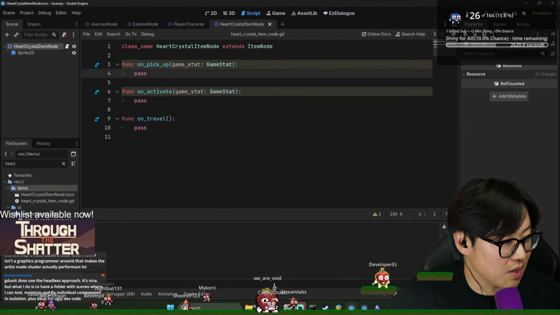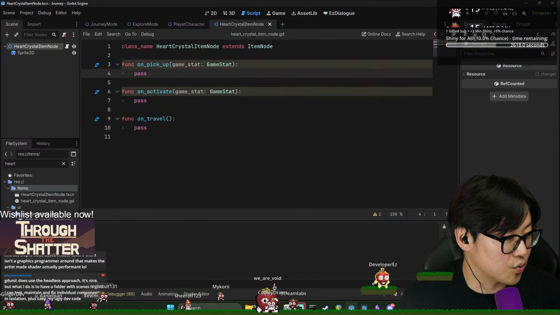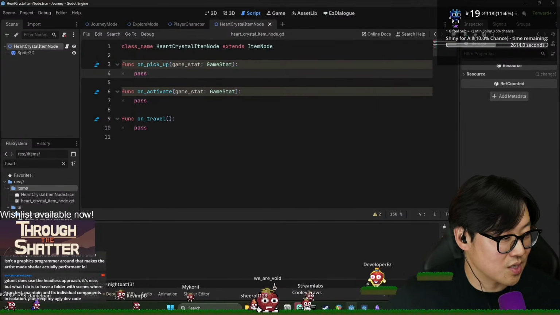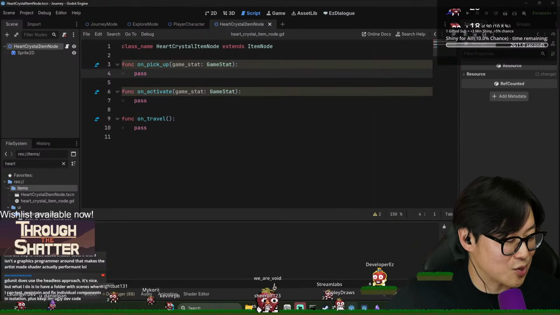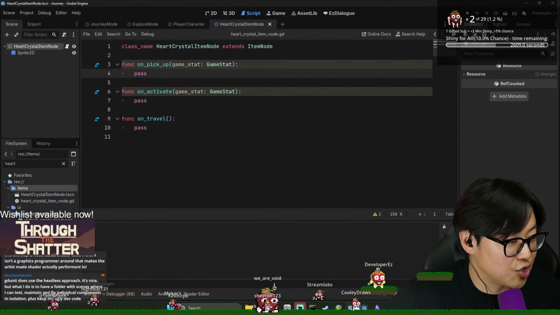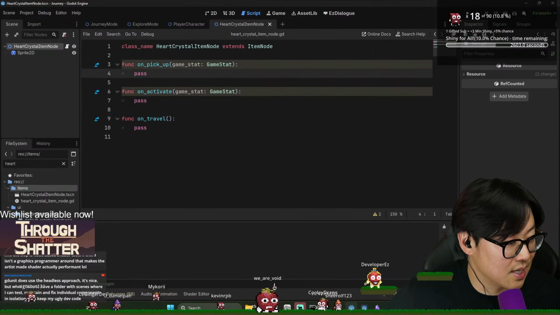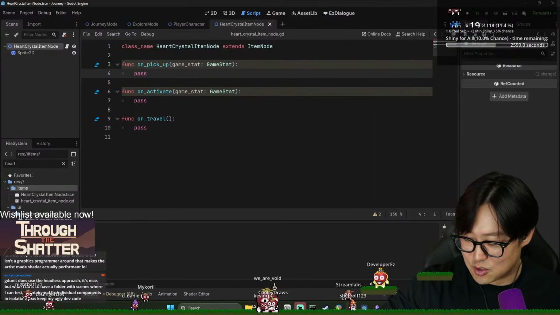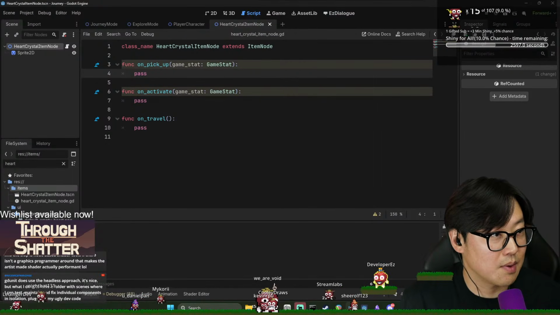Nice Mice franchise says, in my opinion, the slop is node-based shader tools if there isn't a graphics programmer around that makes the artist-made shader actually performant. GD Unit does use the headless approach. It's nice, but what I do is to have a folder with scenes where I can test, maintain and fix individual components in isolation, plus keep my ugly dev codes. Yeah, true. That sounds like a good approach. I mean, we all have our approach.